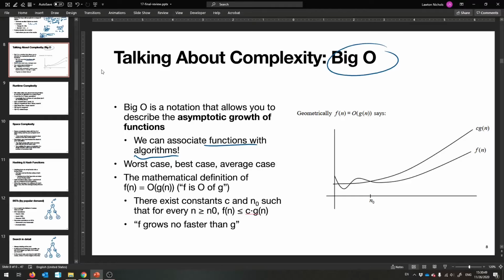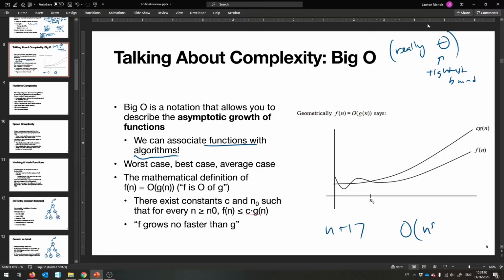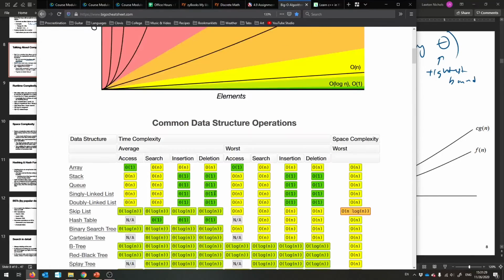And remember, when I say big O, we really mean big theta, because we want the tightest possible bound. It does no good telling me that, oh yes, n plus 17, oh yeah, that's O of n to the 5. That's useless. So always use the tightest bound. And when we're coming up with functions that represent our algorithms, we have different cases that we can consider. We have the worst case, the best case, the average case. All right? And remember all of those. Remember this website that has all those. Most of these are accurate.